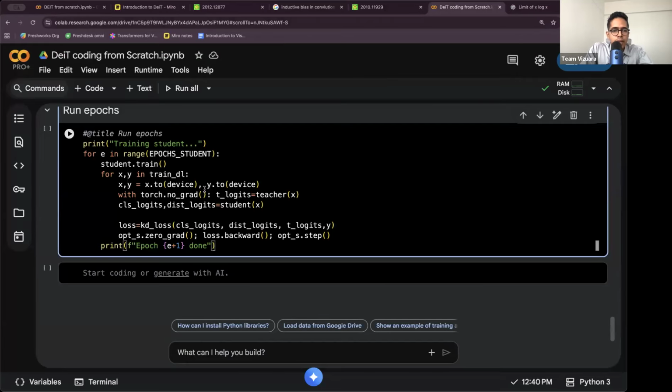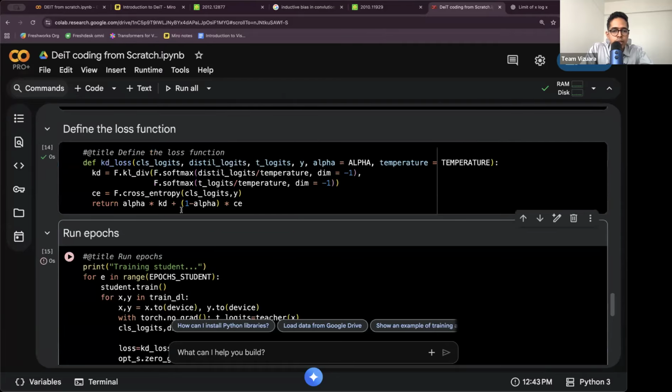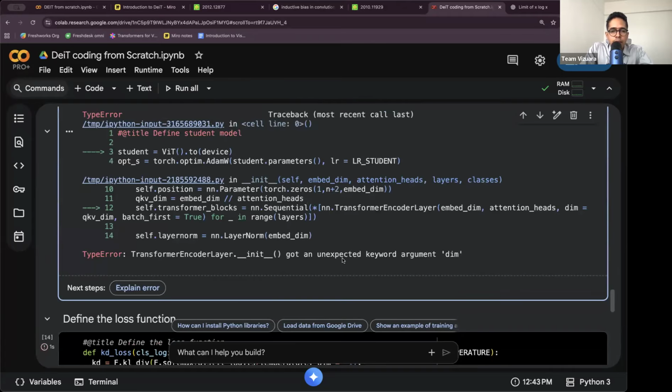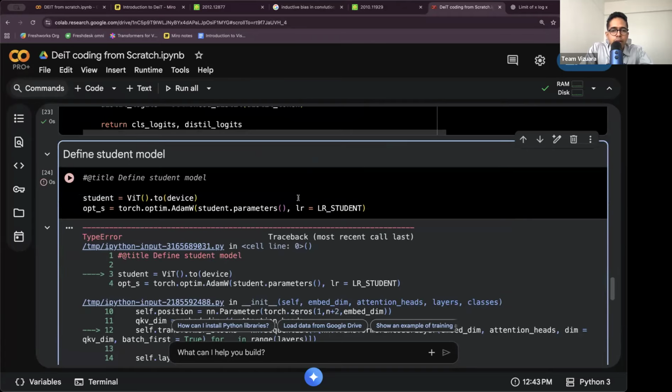And I think we are ready to just run this. Let's see. I hope. Okay, some issues there. Name student is not defined. Maybe because I have not run that block. So I'm just running the whole thing once. Got an unexpected argument dim.